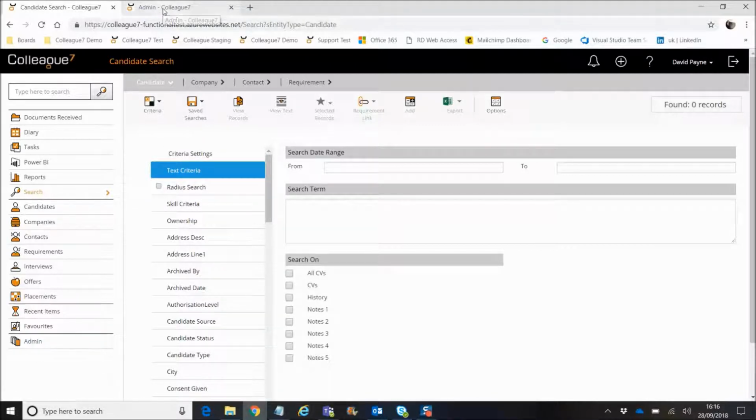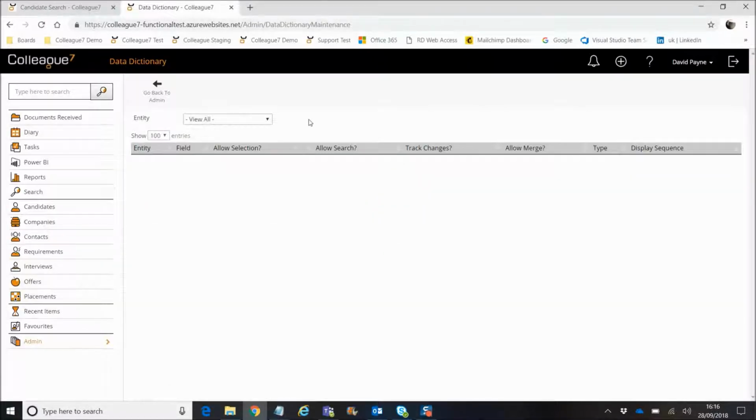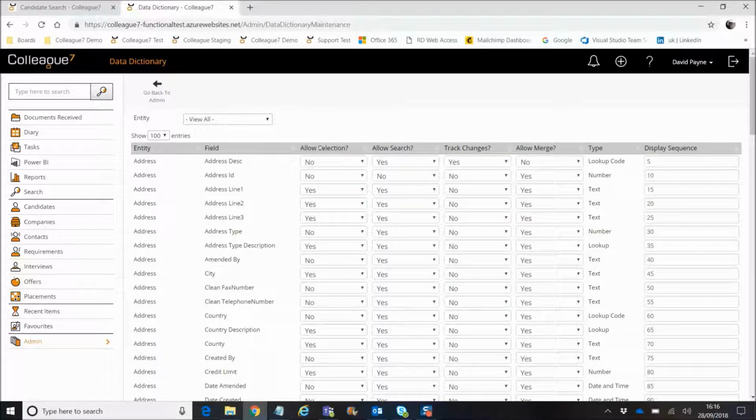go quickly to the admin area just to show the data dictionary. So the data dictionary can be quite a complicated area of the system in terms of the functionality that's available here, but the key option that I want to draw attention to is the allow search column.